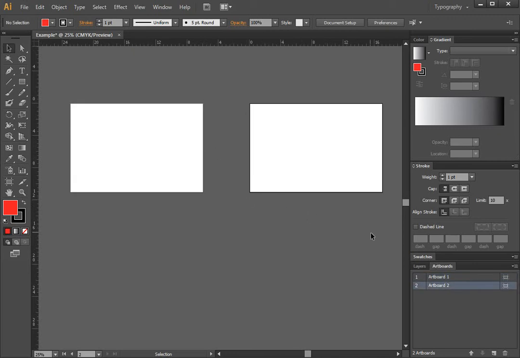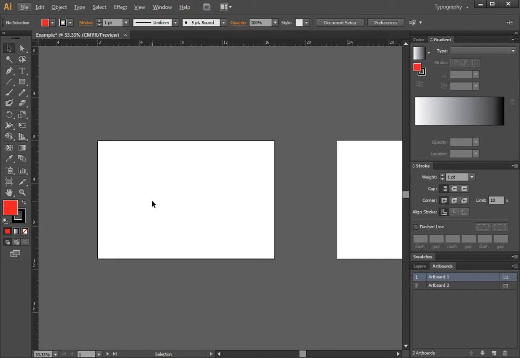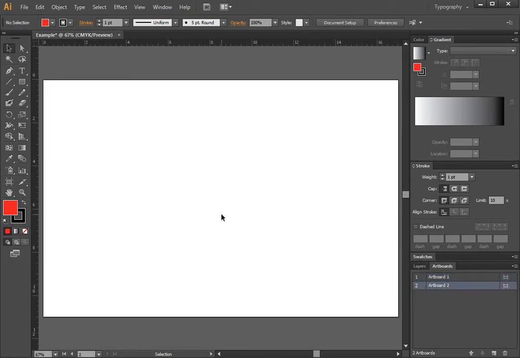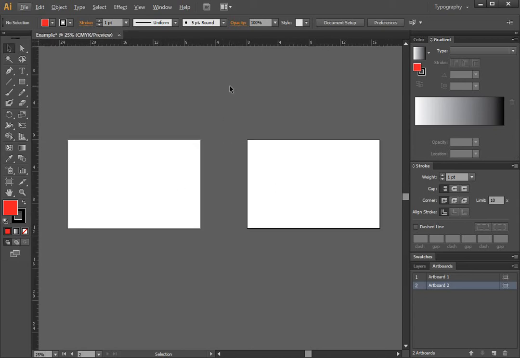If we double click one, it's going to sort of jump us to that artboard as our full screen condition. If I zoom out, you'll see that it jumped us to artboard 1. Same thing with this one. If I double click artboard 2, it jumped me to artboard 2. So that's a fast way to move between the two of them. So I'm ready to import my Rhino drawing and start manipulating it using Illustrator.